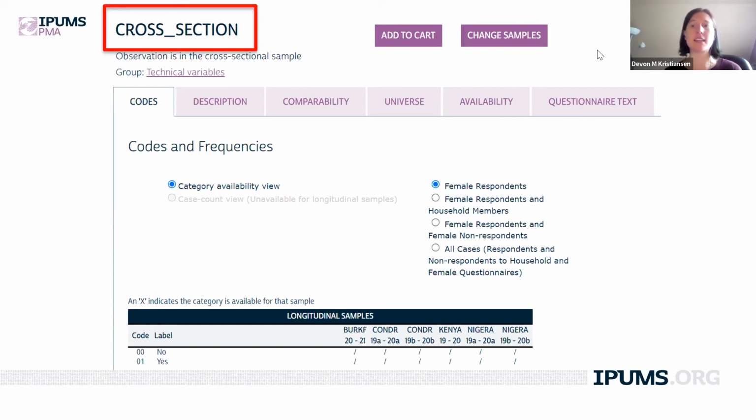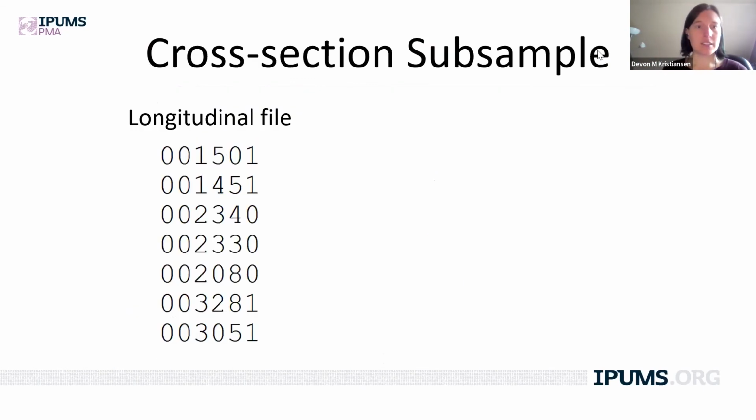This is a screenshot from our website. This is how we display our variable documentation with different tabs. And to go into a little bit more detail.